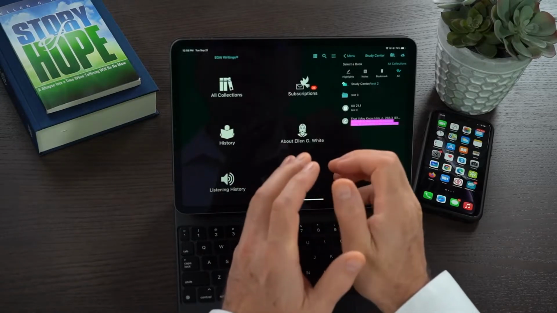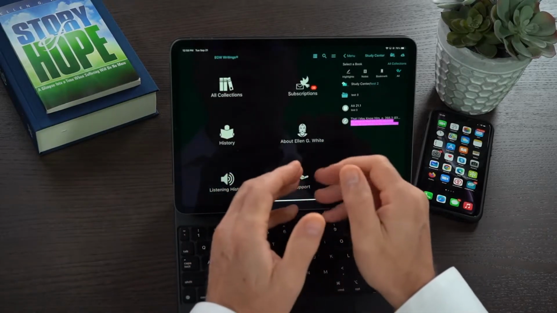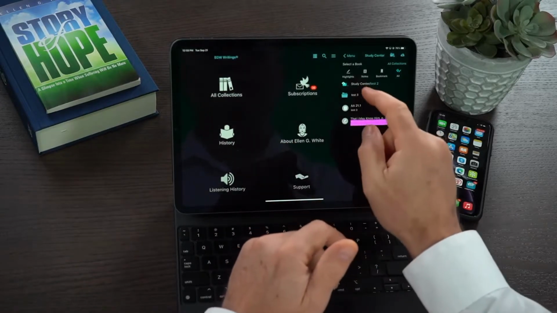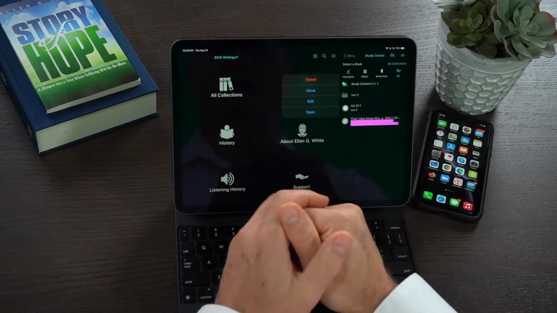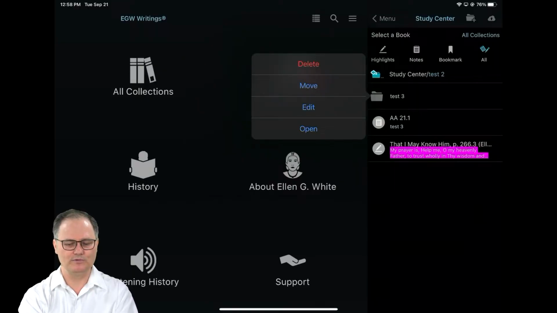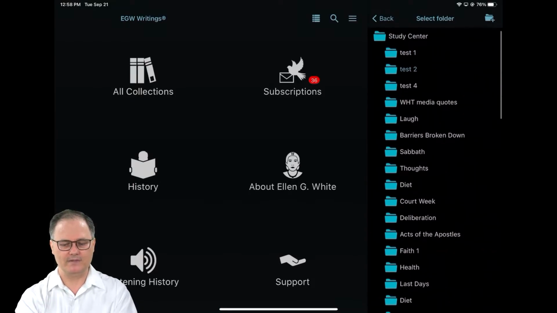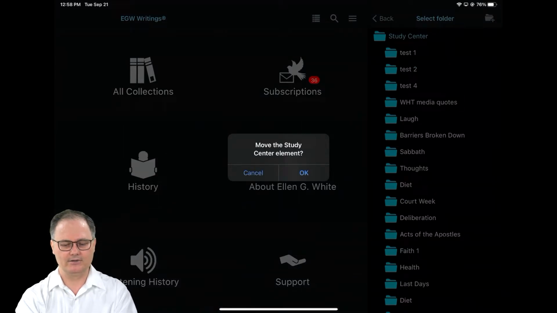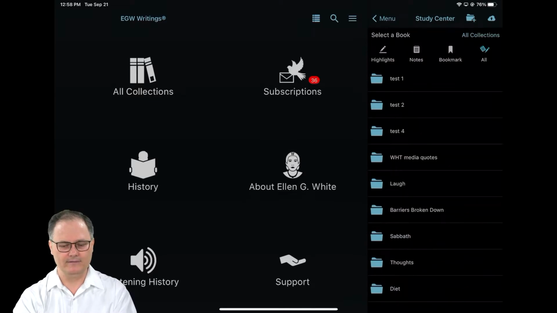And maybe I had accidentally created that folder within the test 2 and I want to move it out to the root. Now how would I do that? It's pretty easy. Let's just long click to pop up the little menu here, and one of the options is move. So you just tap move. Now you just scroll back to the top, highlight the root folder, which is Study Center, click OK, and it's going to move the test 3 folder into the root.